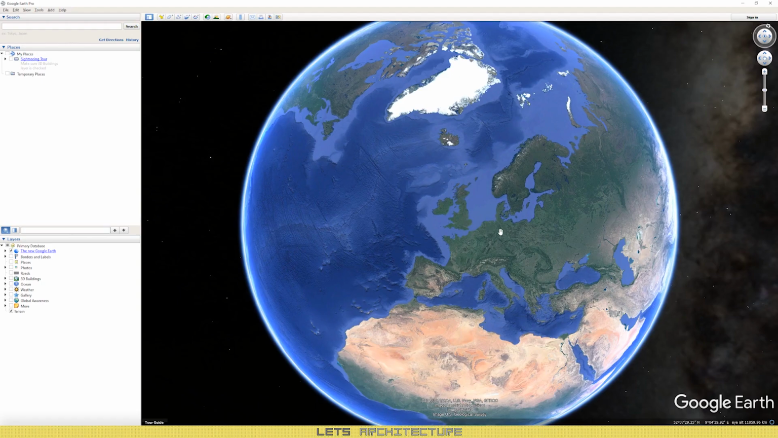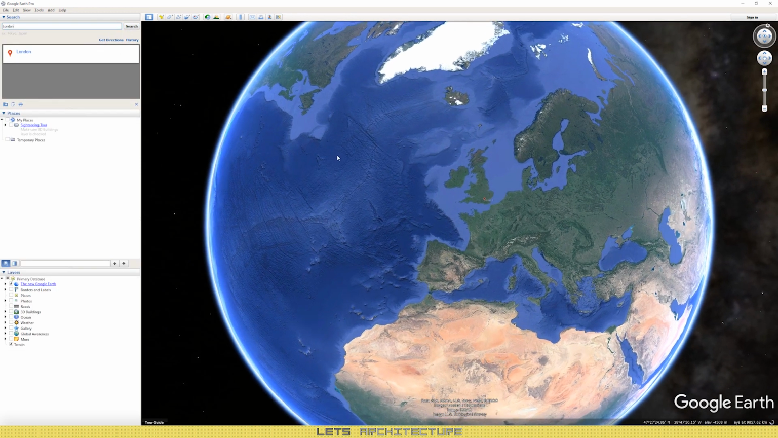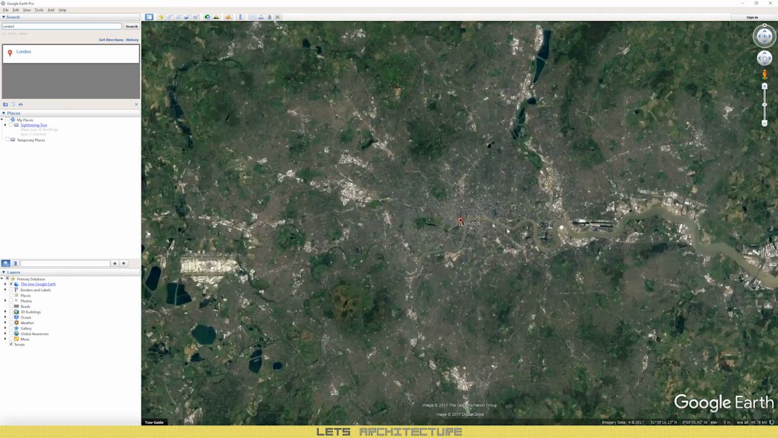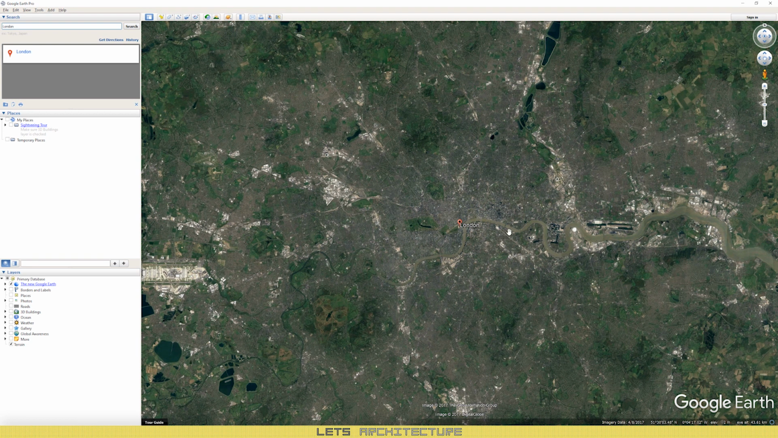I'm going to use London as my location, well, because I live here, so you can use whatever you want. So in this window, type the name of the city or the area that you want to use as your site. So London, and it will bring you directly to your location. If you use a specific location with the street or postcode, it will bring you directly there.